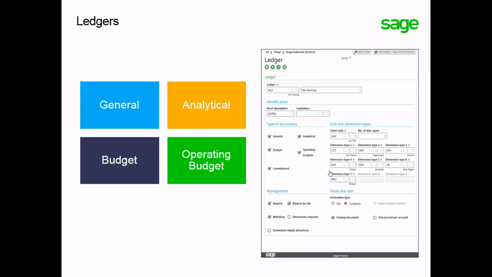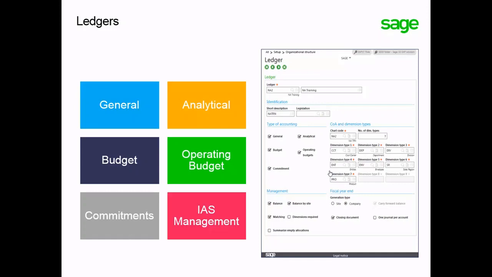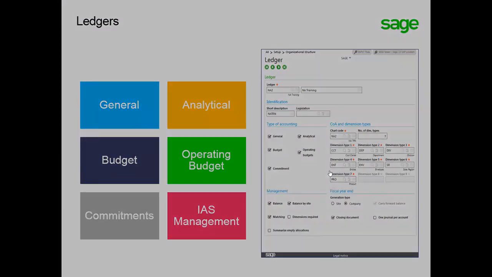Operating budget is used to track operational budget transactions. Commitments is used to track manual or automatic commitments and pre-commitments. And IAS management is used for international accounting standard transactions. Let's take a look at adding a general and analytical ledger to your system.